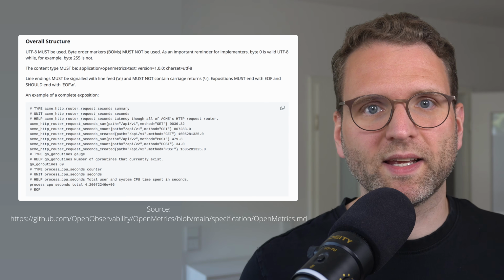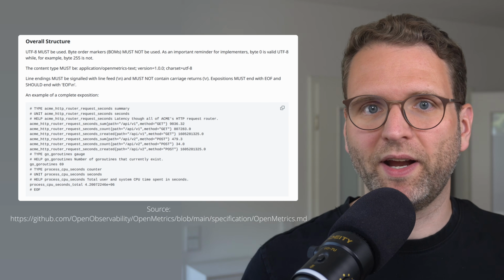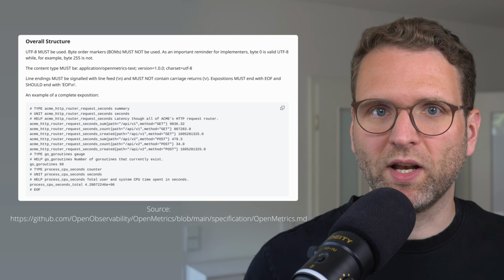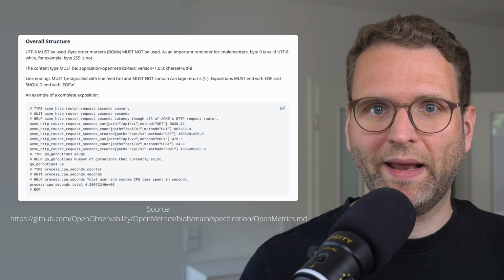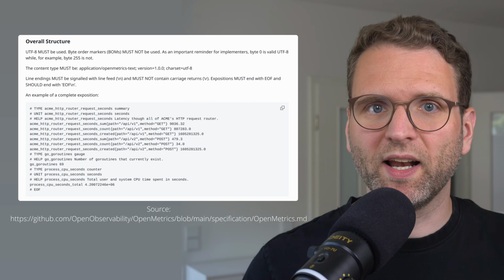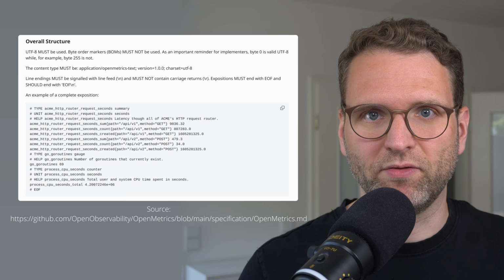OpenMetrics looks almost exactly the same as the original text-based format with a few alterations and additions. Some client libraries, like the Go client library, can support it experimentally already if you explicitly turn it on, while the Java client library will even have OpenMetrics output enabled by default.